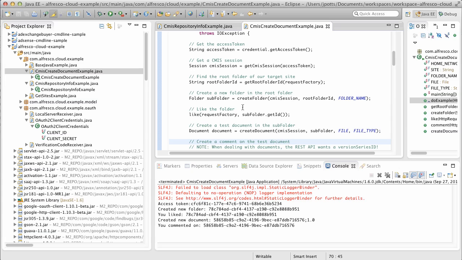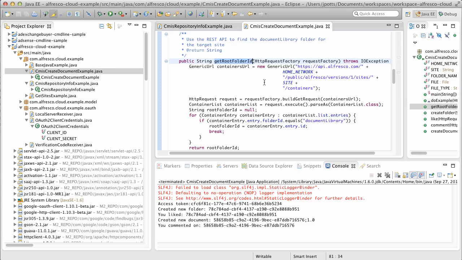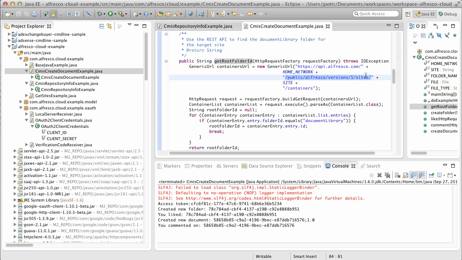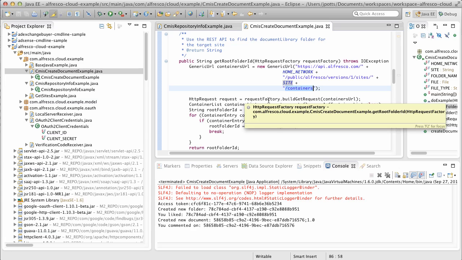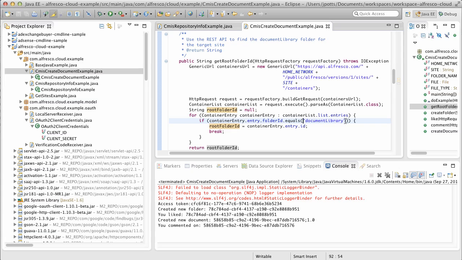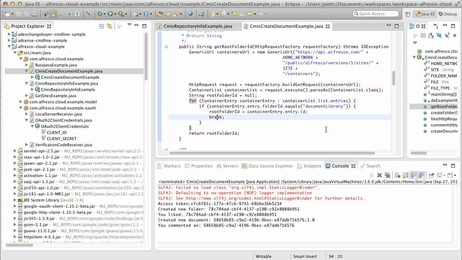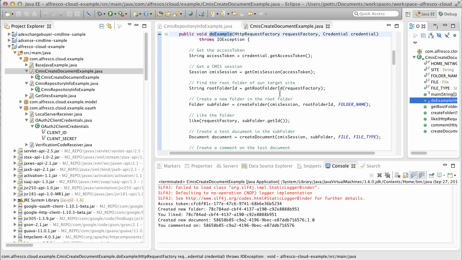So let's look at some of these little methods and see what's going on here. The first thing is get root folder ID. What we're doing is calling the site's URL that you saw in the last screencast, but in this case we're adding a relationship to it, which is containers. So we're asking it for its list of containers. Right now this is just a basic site, it has nothing else in there, so it's going to come back with one container. But just in case, I'm iterating over the containers and trying to find the one called document library, and when I find that, then I know I have what I want.